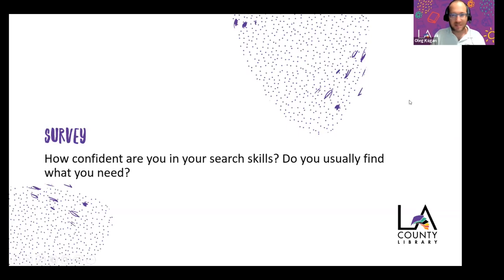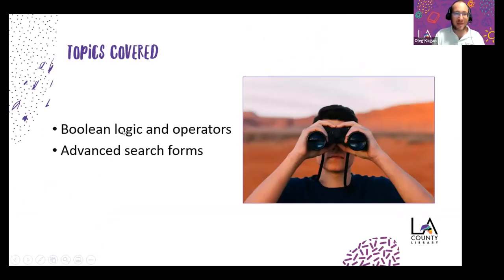Okay, let's move on to topics covered. As I mentioned, Boolean logic and operators and advanced search forms. And then of course we can get into image search. We can get into a whole bunch of other stuff with search. There are many books written about search. So this presentation is going to be maybe 45 or 50 minutes, but if you have a 300 page book, obviously there's a lot more to cover when it comes to advanced search.